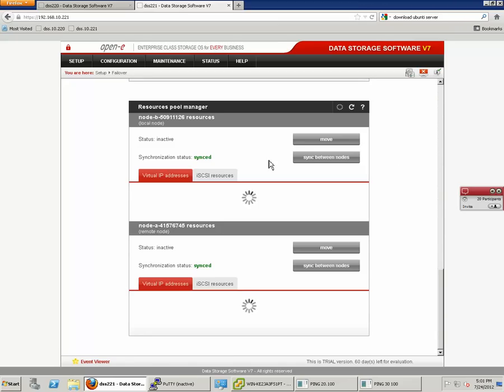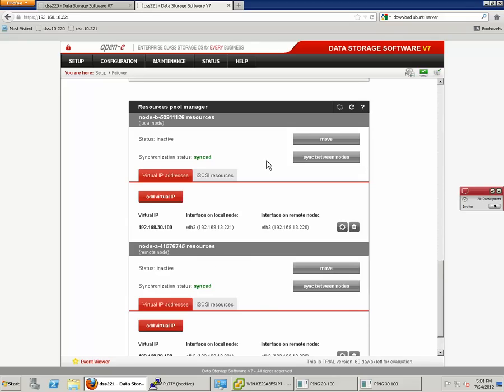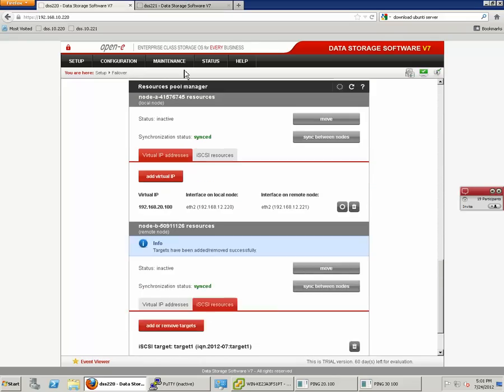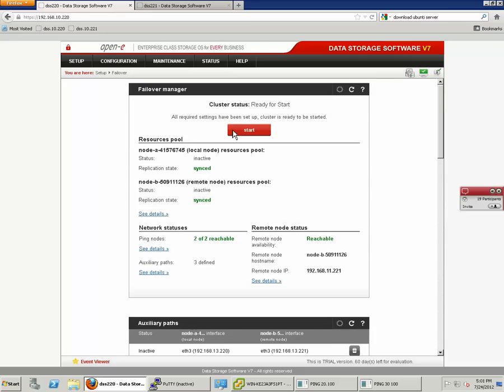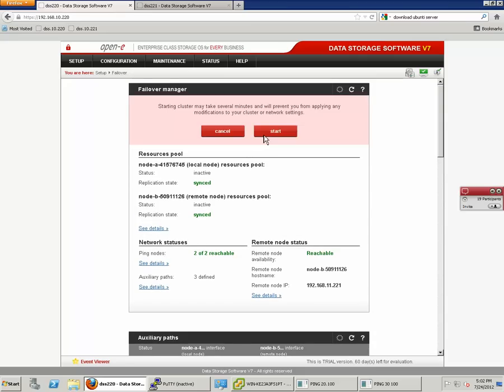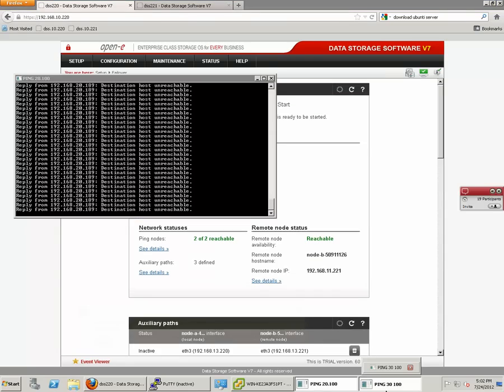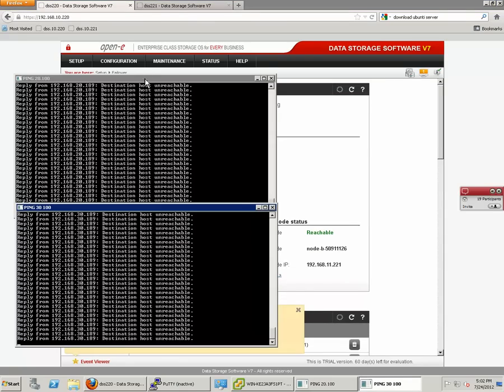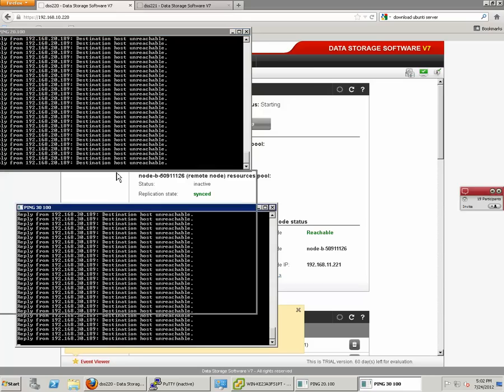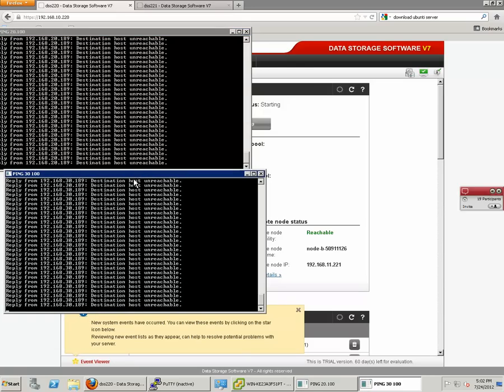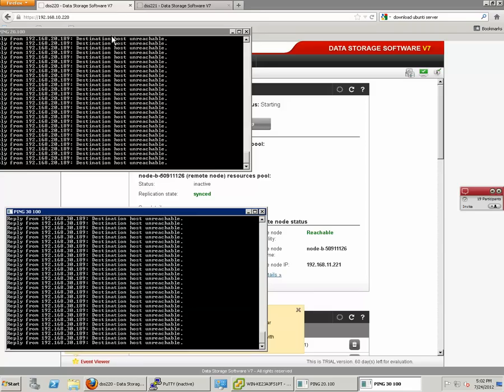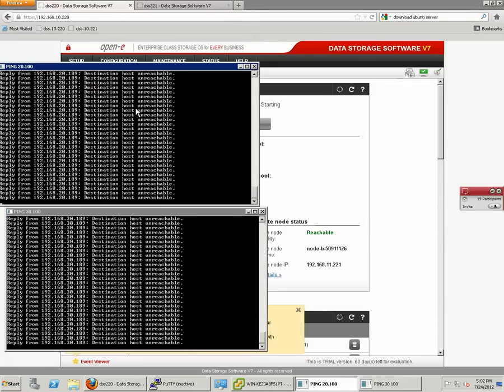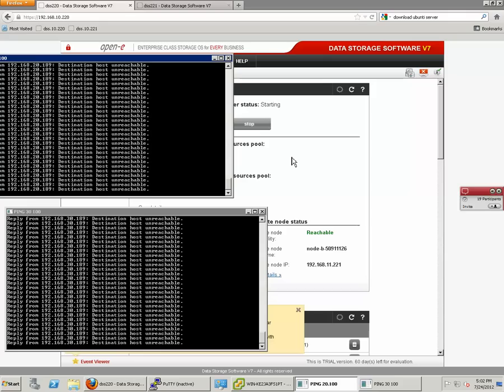Okay, so I'm starting the cluster now, and also I want to point out, I was preparing 2 pings which are pinging both virtual IPs. We see it starting. So we are pinging both virtual IPs, and then when the cluster is started, the virtual IPs show up. So 192.168.20.100 and here 30.100, they start to answer.